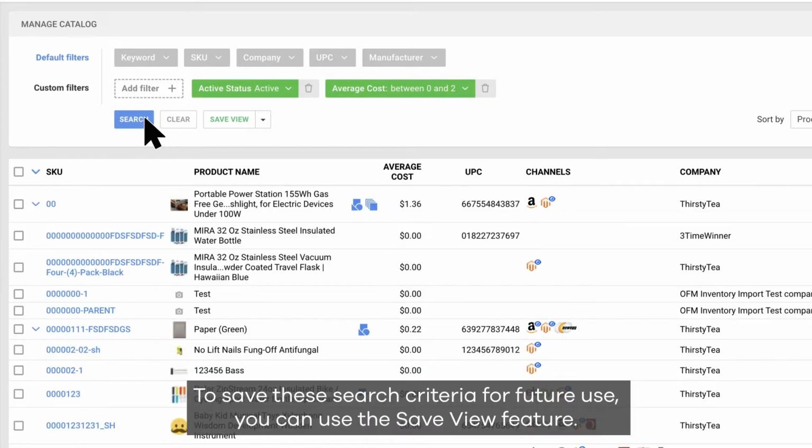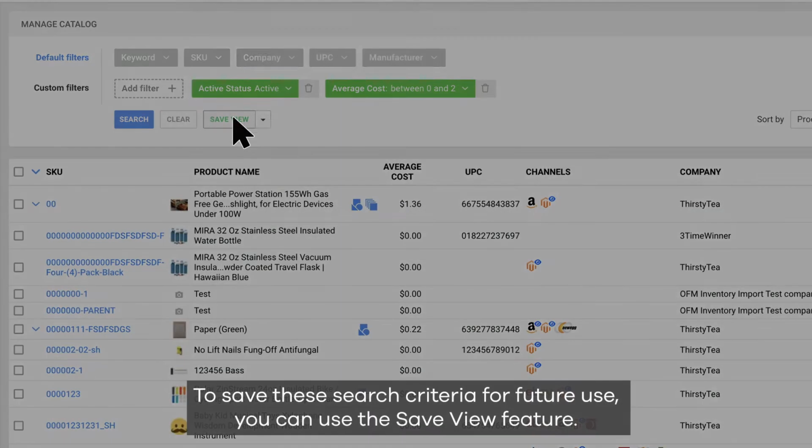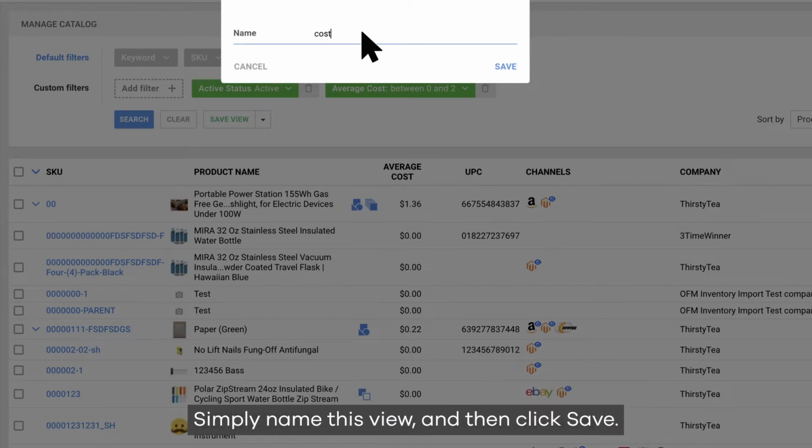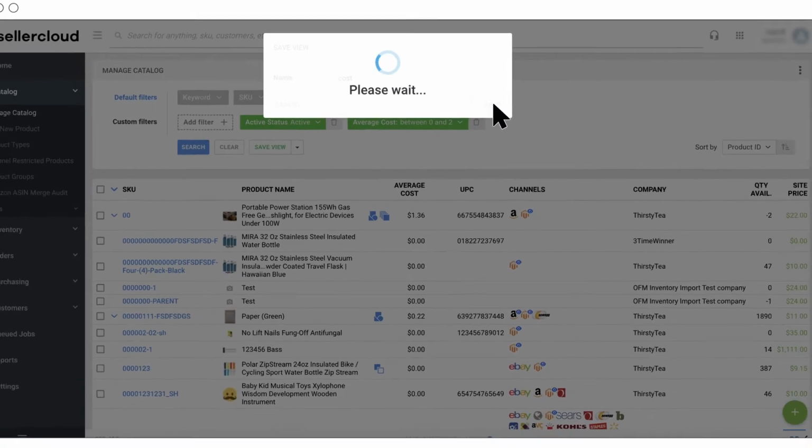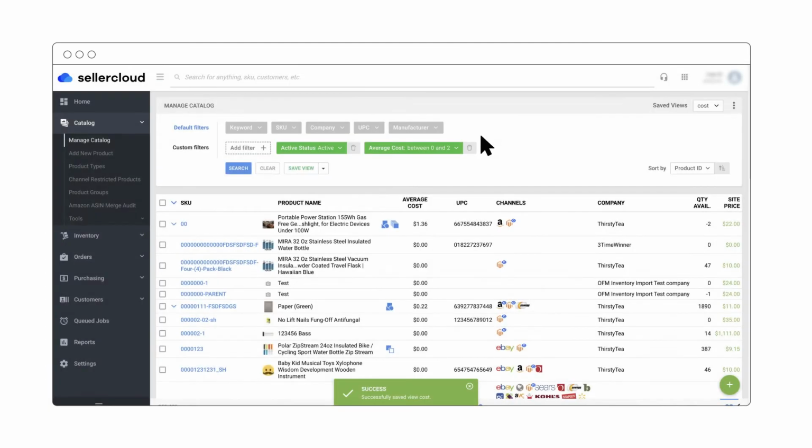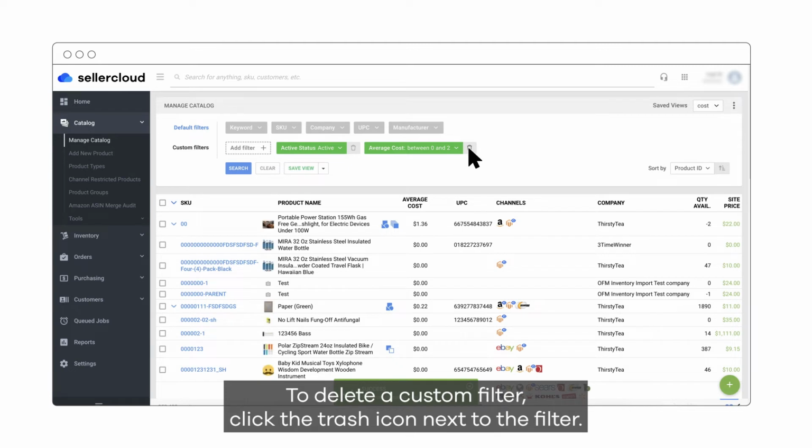To save these search criteria for future use, you can use the Save View feature. Simply name this view, and then click Save. To delete a custom filter, click the trash icon next to the filter.